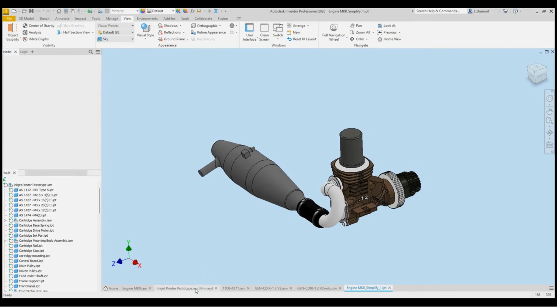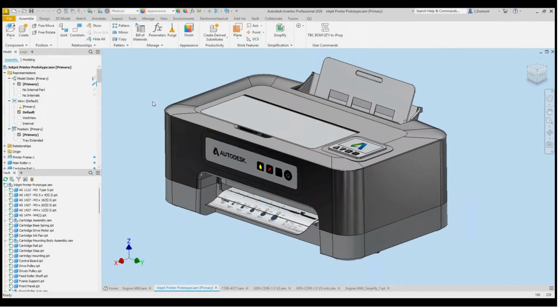Now, with the example of the printer, if I want to do the same thing, simplify, the settings will be persistent from one session to the next. So all of the settings I just did with the engine are going to be the same for the printer. So I'm going to leave it, and I'm going to hit OK, and let's see what it does.